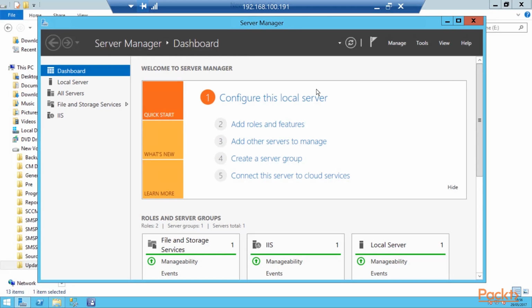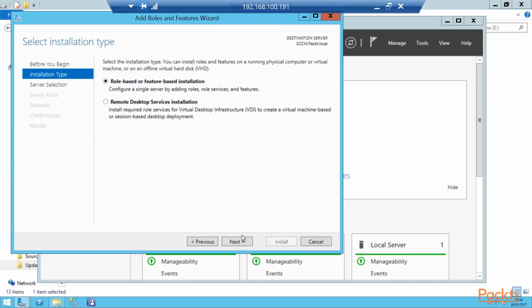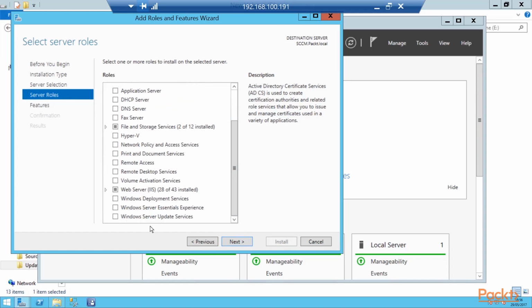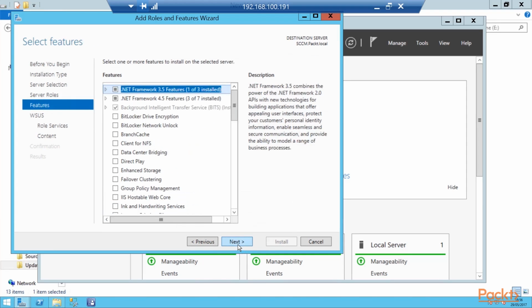So this is my primary site server. Open Server Manager and launch the Add Roles and Features wizard. Choose role-based or feature-based installation. Select the local server. And now we're going to choose the WSUS role. We're prompted to add features that are required for WSUS, so let's accept that. Next. And next to install the features.